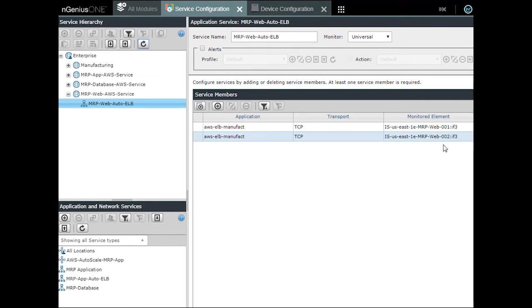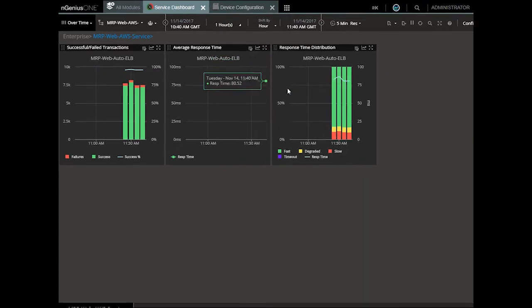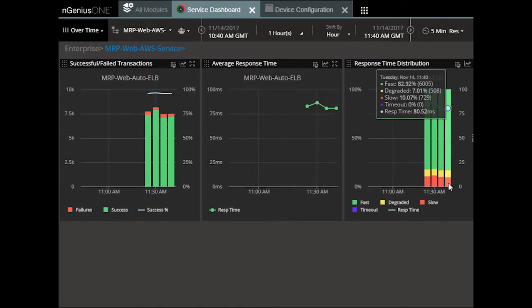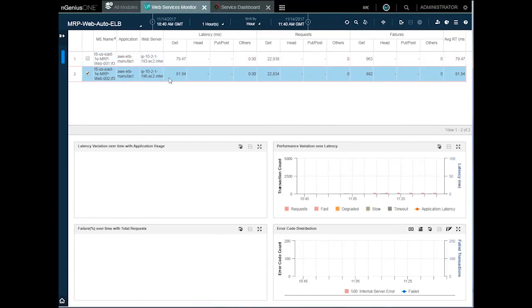Let's move to the InGeniusOne dashboard. As soon as we see data from the newly instantiated web servers, the new service appears. From the dashboard, we're seeing performance of the web servers, but we are still seeing some failures and slow performance. It's a good thing we're monitoring. Here's the web services monitor showing the 2 web servers in action. And yes, we see degraded performance and errors from the web server.